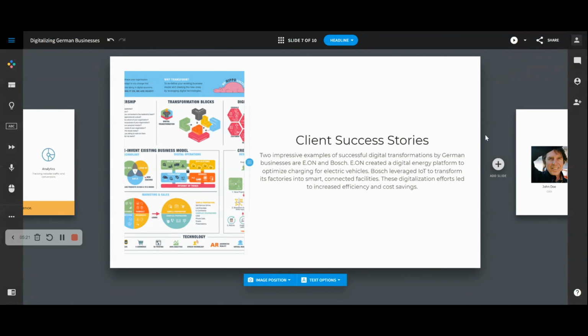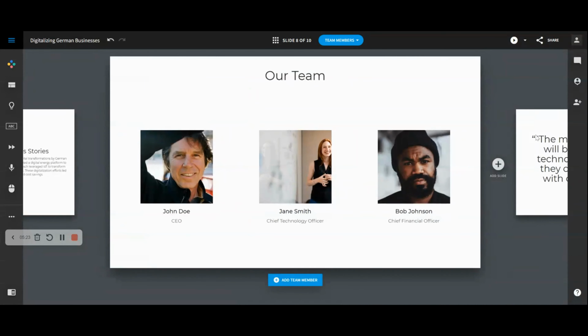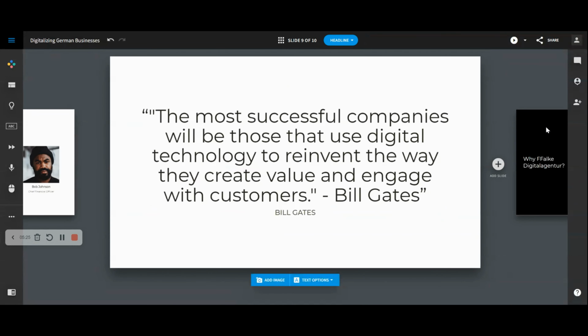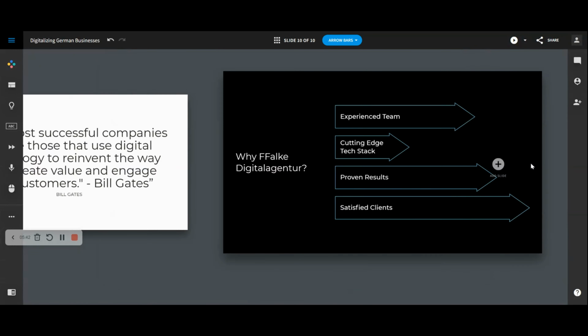But still some client success stories that we can leverage, something about our team, a nice quote of how the most successful companies will be those that use digital technology to reinvent the way they create value and engage with customers. So I think this is a really nice quote. I wasn't even aware of it. So I can use this for the Digitalagentur.